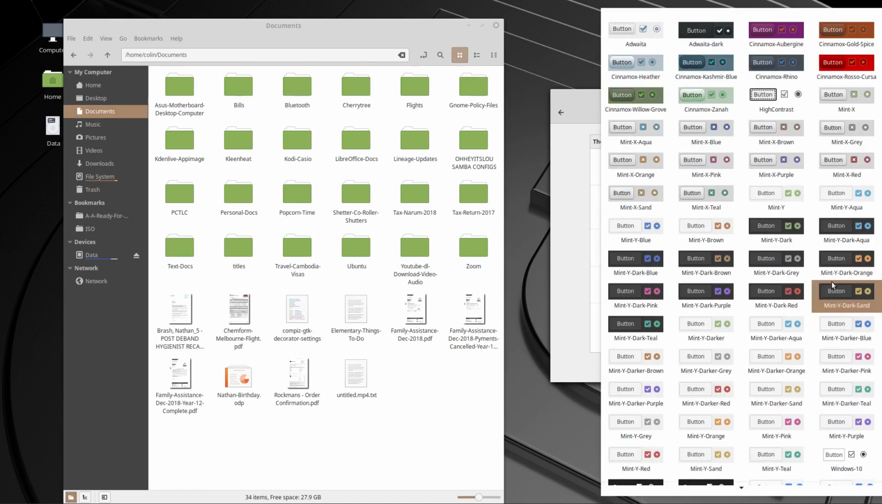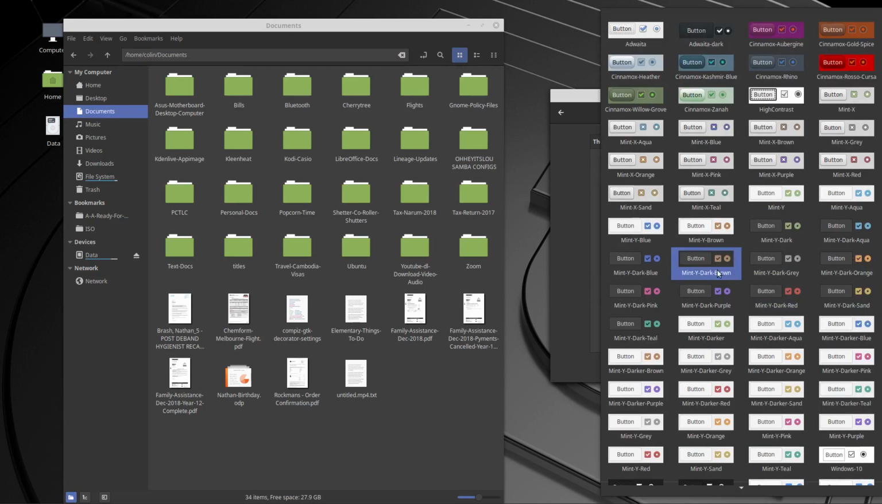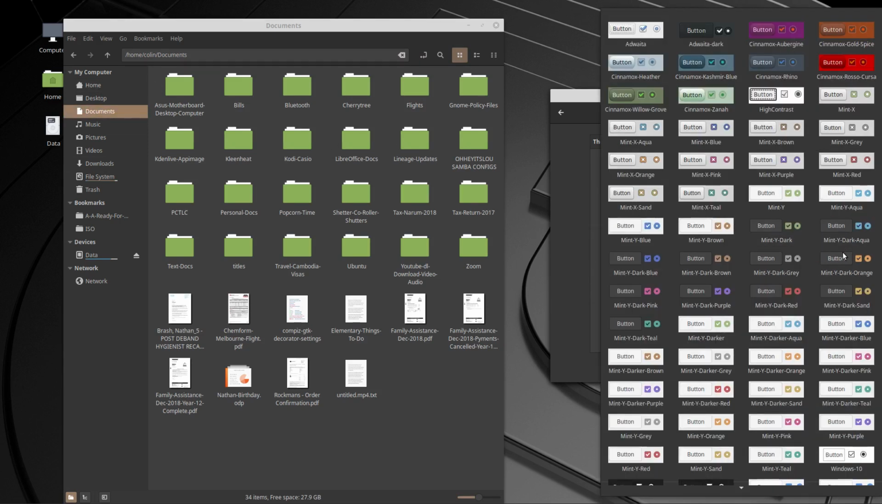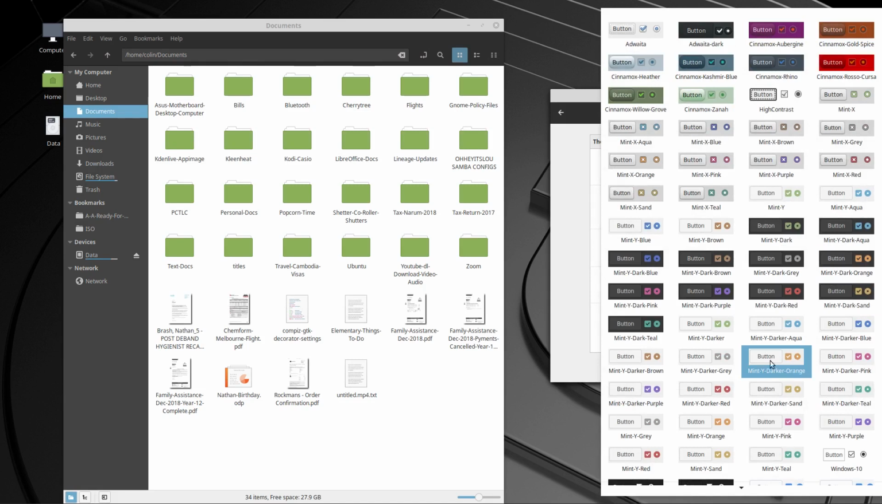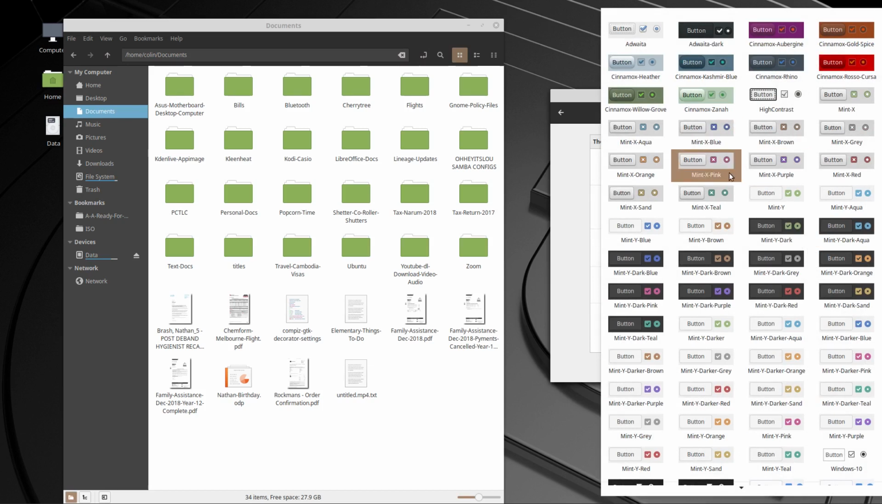Mint-Y-Dark-Aqua, Mint-Y-Dark-Blue, Mint-Y-Dark-Brown, Mint-Y-Darker-Aqua. Oh, so you've got a bit of a strip across the top there, okay. Mint-Y-Darker-Blue and Brown. Okay. So put it back on Mint-Y.